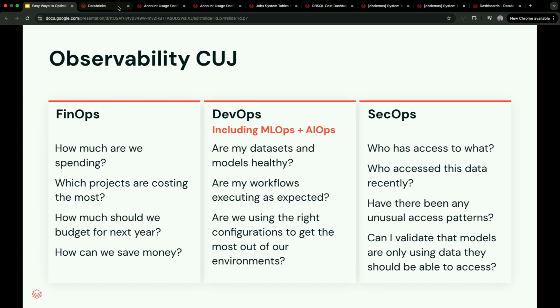Then we have DevOps. So DevOps allows you to monitor the health of your ML models, the health of your data sets, monitor the reliability of your pipelines, your workflows on Databricks. And next we have SecOps. This is where you want to monitor data access, like who's accessing what. If you can identify any unauthorized access to your data, to your model endpoints, or to any assets within Unity Catalog.